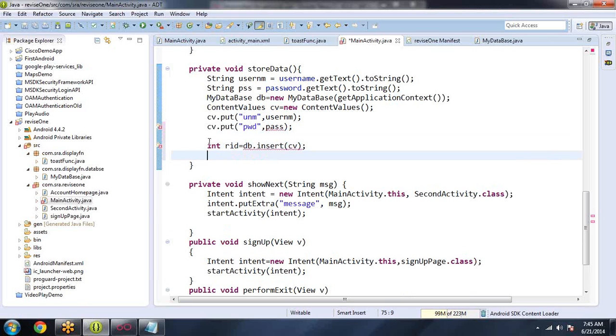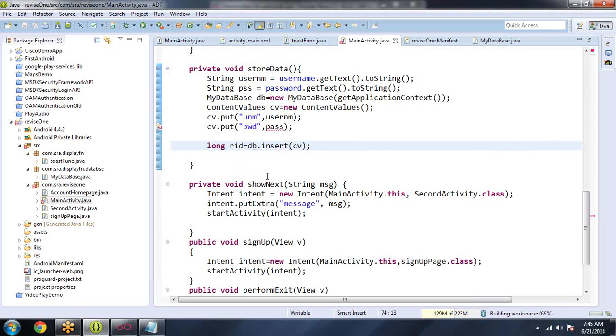Simply, this insert method will return not integer but long. Now I am inserting whatever values I am going to insert here, UNM and password. The UNM and password are keys, and respectively those are values, and I store those values inside the content values. I am sending the content values to the insert method.